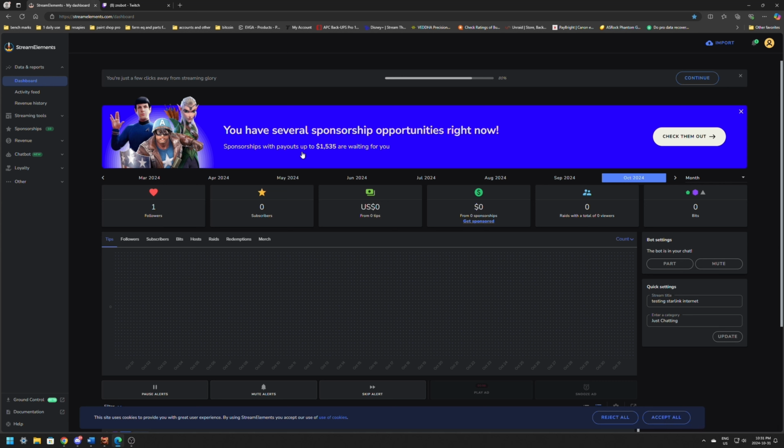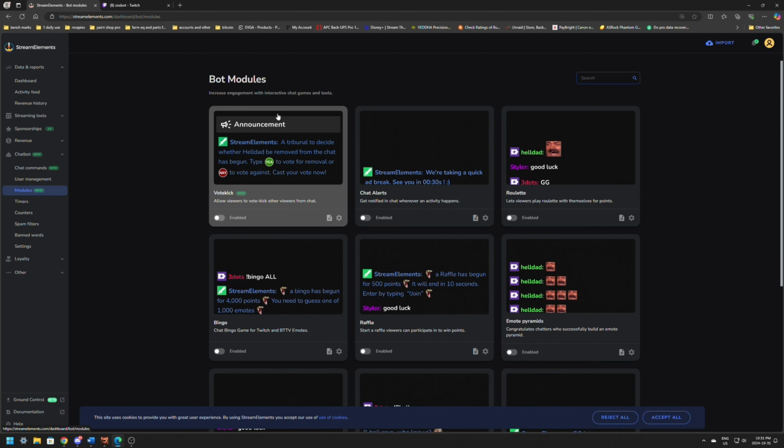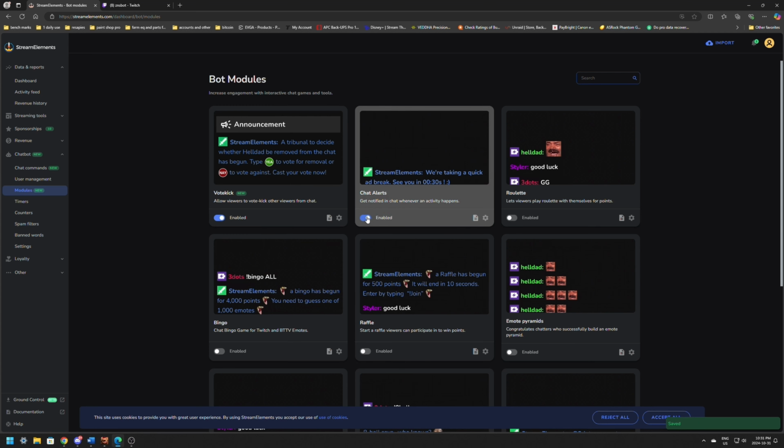We do want to make one change in the bot. We're going to go down here to the bot, and we're going to go down to modules. In the modules, there's going to be one called announcements. We want to enable this one here and the chat alerts, so that anytime you have anything happen, a follow, a subscriber, it's going to come up in the chat.